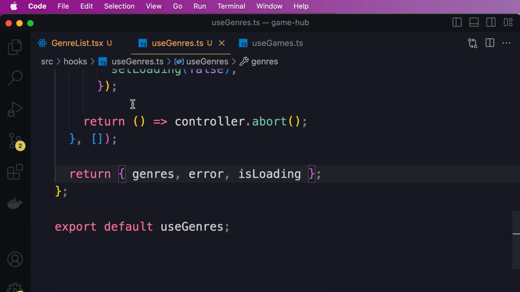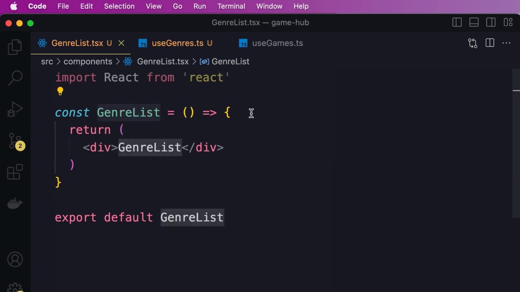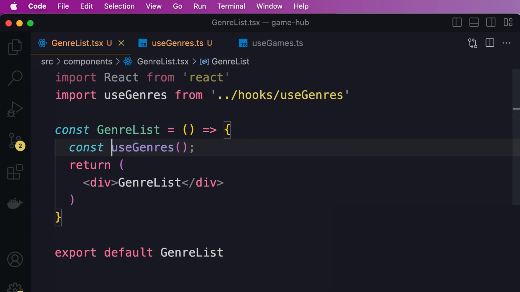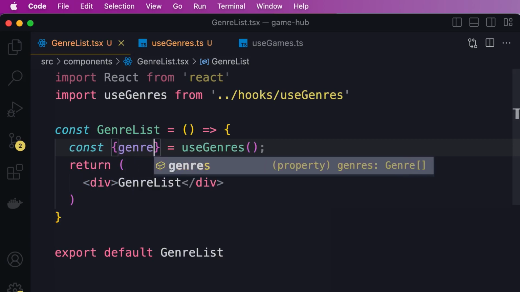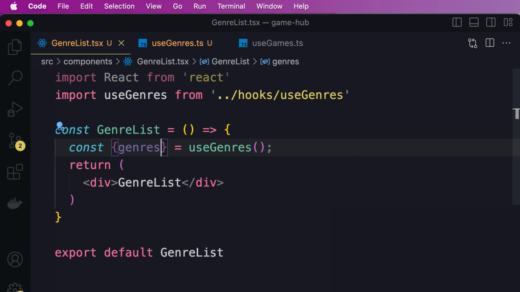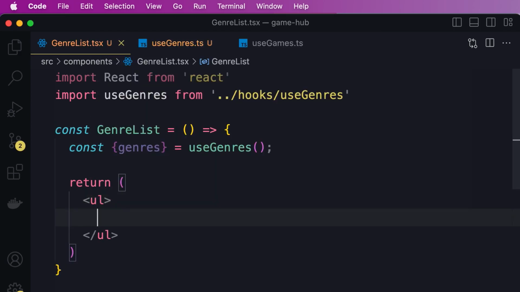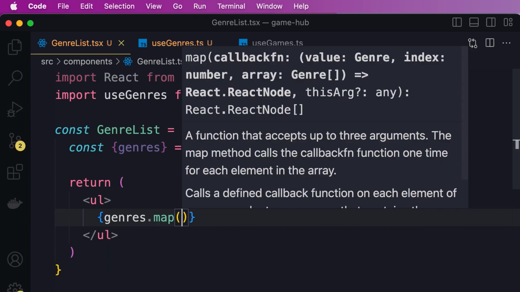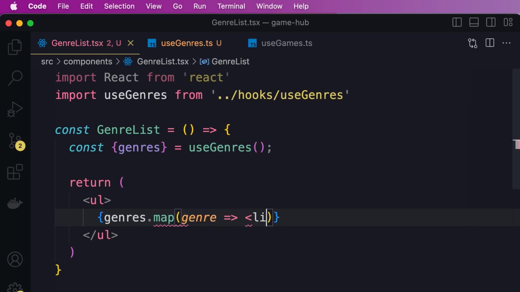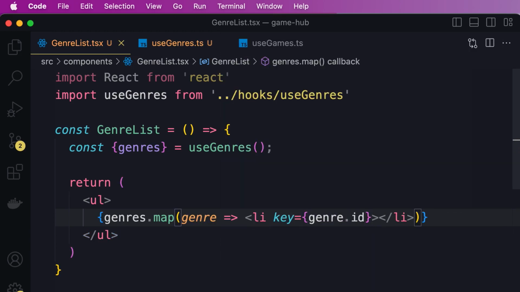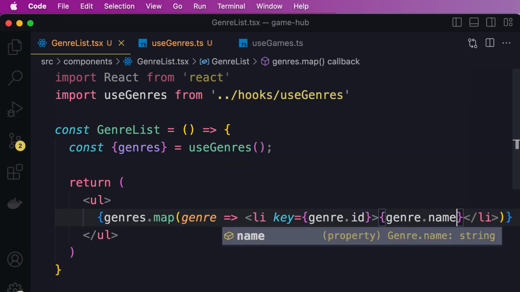Lovely. Now, let's go back to our genre list. We use our new hook here. Then we get the genres. Now, at this point, we don't want to worry about the loading state or the error. We just want to render a basic list of genres. So here we return a UL. Then we grab our genres and map each genre to a list item. We set the key to genre.id. And for the text, we render genre.name.